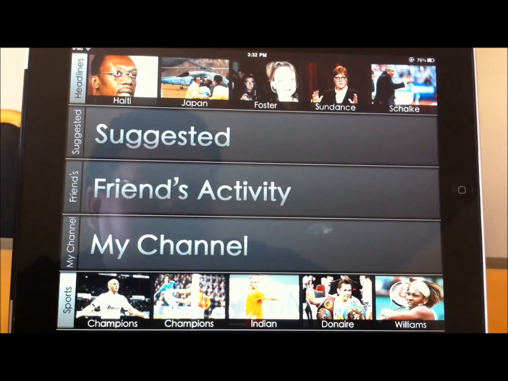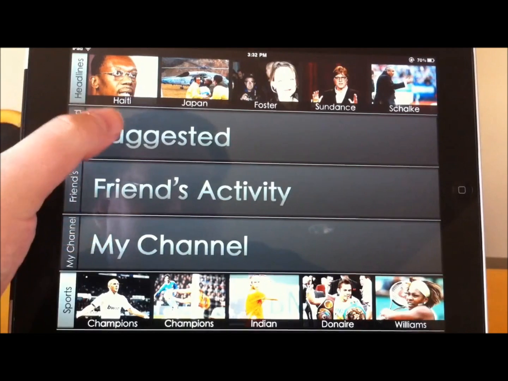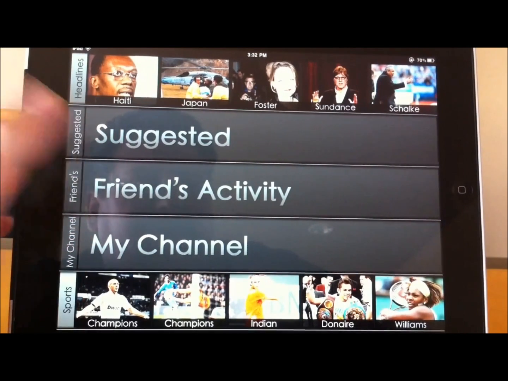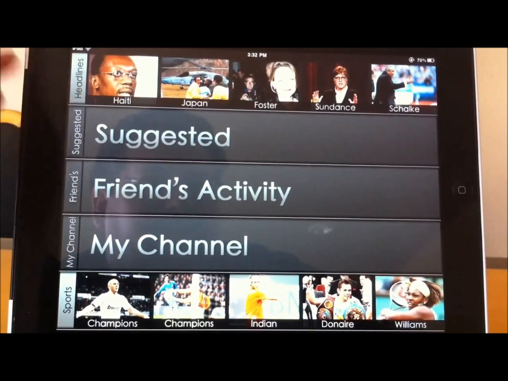It's also more interactive. You can see here there are some suggested stories and friends' activities. You can make suggestions that your friends would want to read. You can interact, of course, with your Facebook or your Twitter account, which is pretty cool. You can even have your own channel of stuff. You've got a sports channel and the headlines. I think they're still developing this, but it's very interesting.